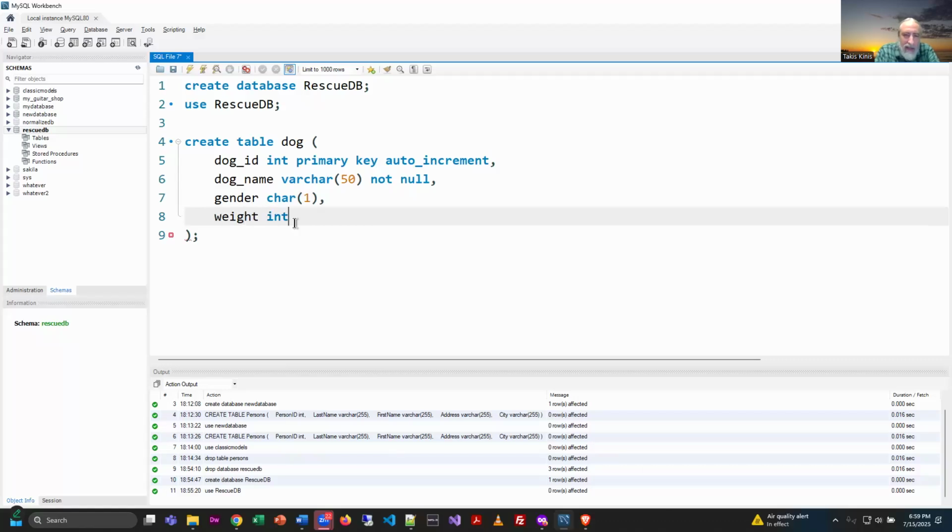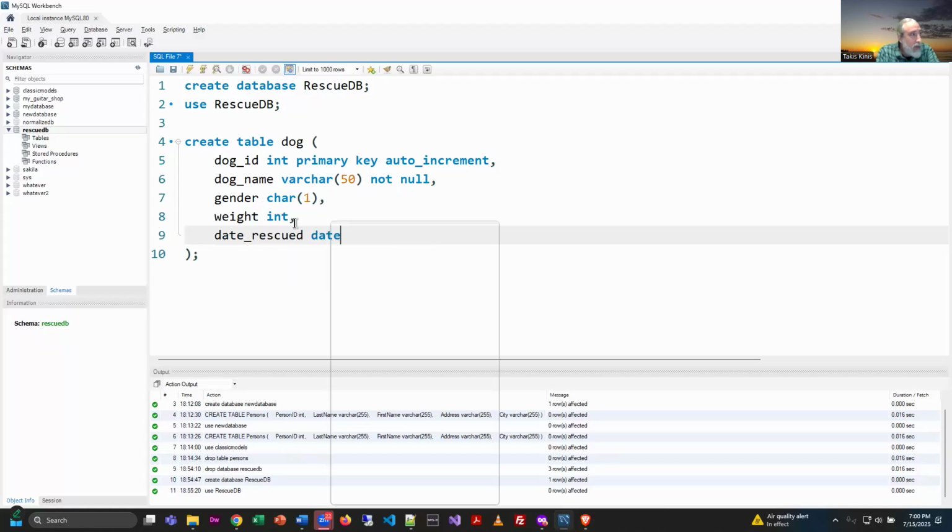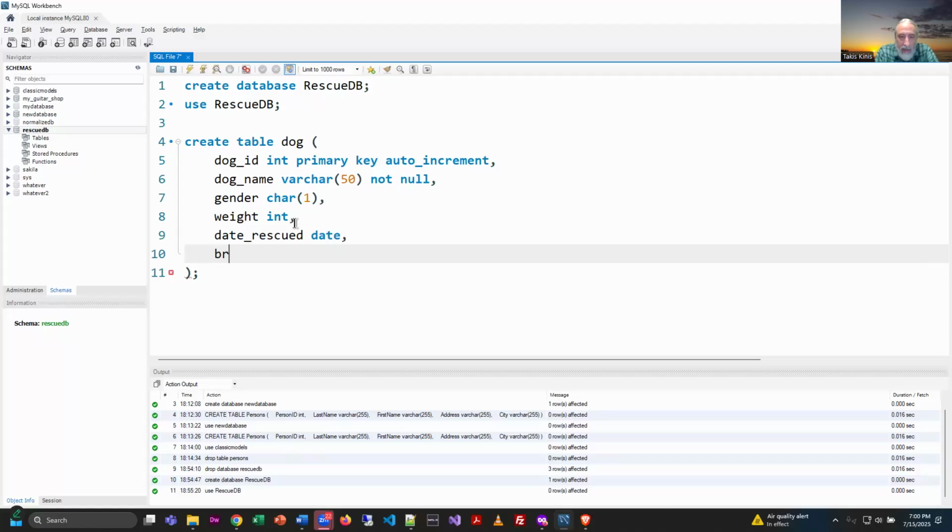We'll also do weight. That will come in as an integer. I could argue floating point there as well, but I think within a pound is usually pretty accurate. Maybe for small pets you do pounds and ounces, but whatever, let's just do an integer. I think that's just easier. This is a rescue database after all, so we're going to have a date rescued column, and that's going to be of type date, so we know when the pet came in. And then we're also going to indicate the breed. That's also going to be a varchar of size 50.